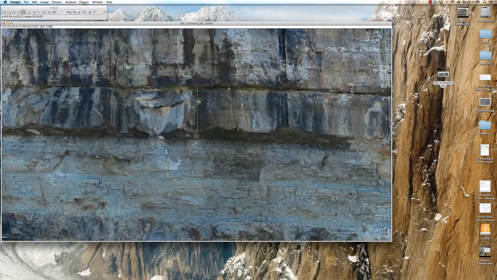See that that's not quite right. It's actually 2.33 feet thick.